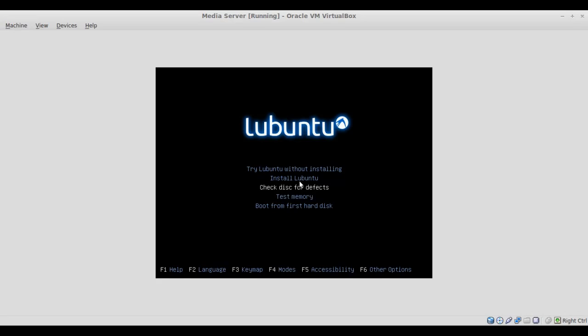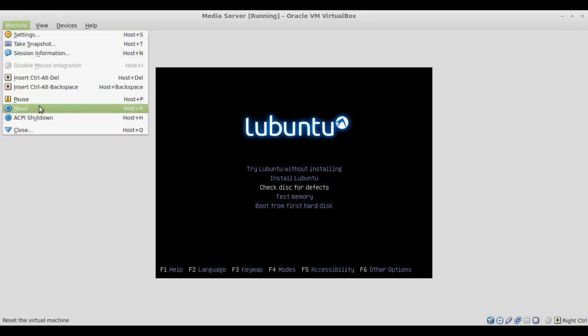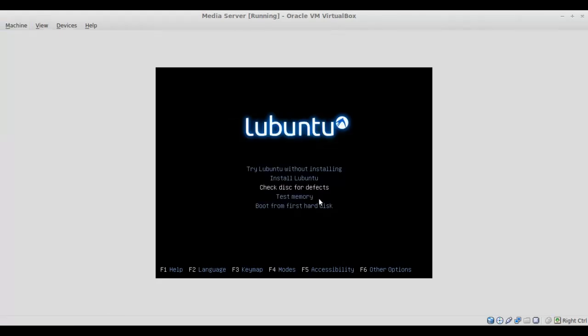If that is how your computer is set up, then I'll have to show you how to manually boot from CD. If you see this, just skip this next part that I'm showing you. Here's what you do if you do not see the Ubuntu thing pop up. I'm going to restart my computer.